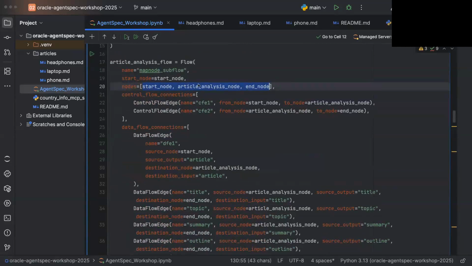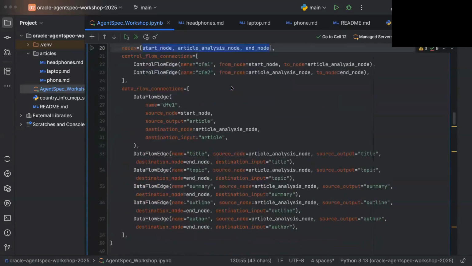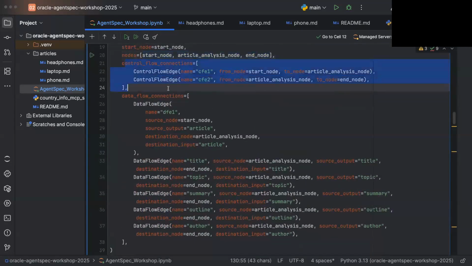Start node, article analysis node, this is the previous node that I showed. And what we need to define extra is the control flow connection and data flow connection. The control flow connection here is a very simple example with only one node. When there are multiple nodes, things are more meaningful. But here you can simply say starting from the start node to the article analysis node, and then the article analysis node to the end node.